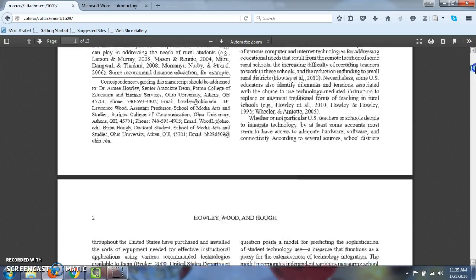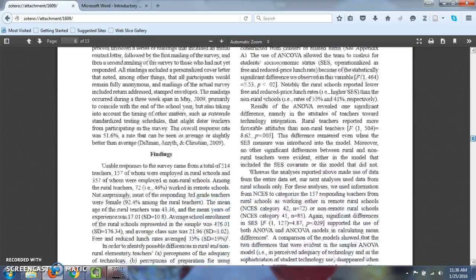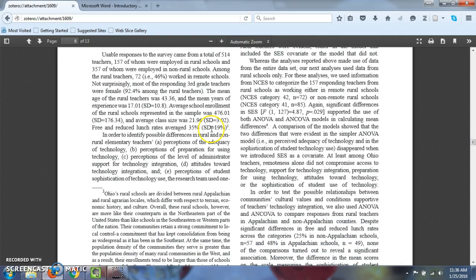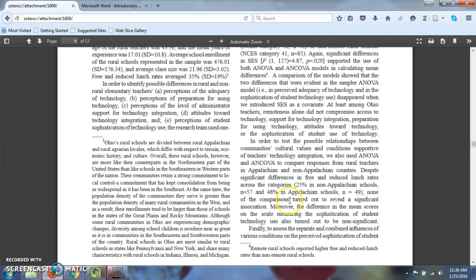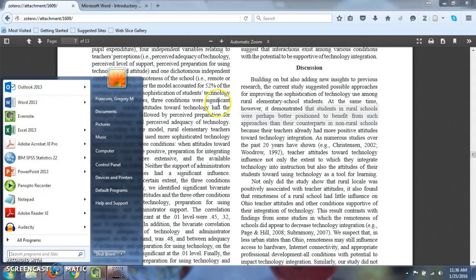Now let's pretend that we want to cite this article in our literature review. Remember that you must be very careful how you cite articles. Make sure that you do not plagiarize the article. So let's say I wanted to have a piece of this article that I cite, and I want to say this: students in rural schools were perhaps better positioned to benefit from such approaches than their counterparts in non-rural schools. So I could copy this right out and paste it into my Word document.